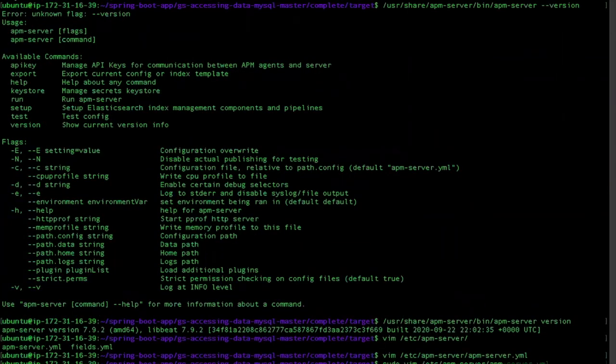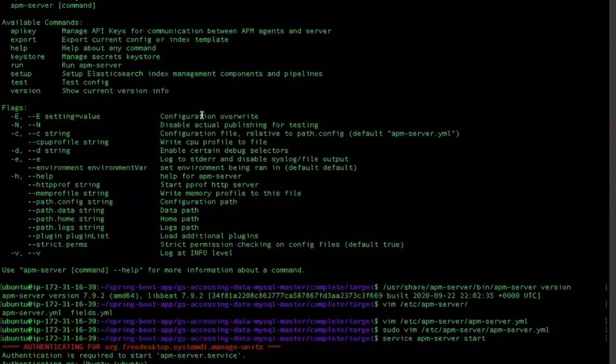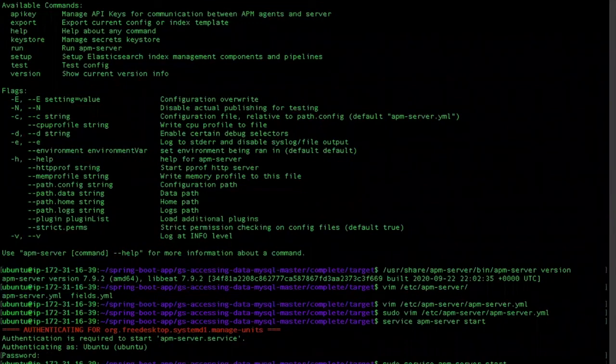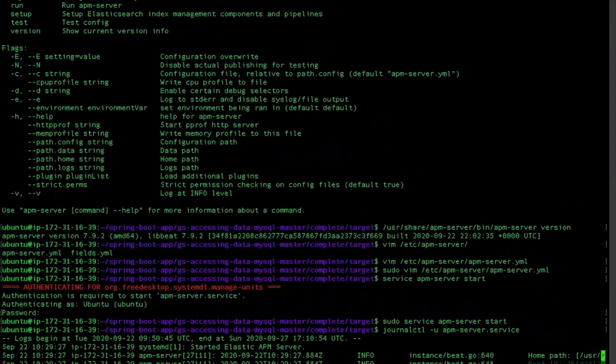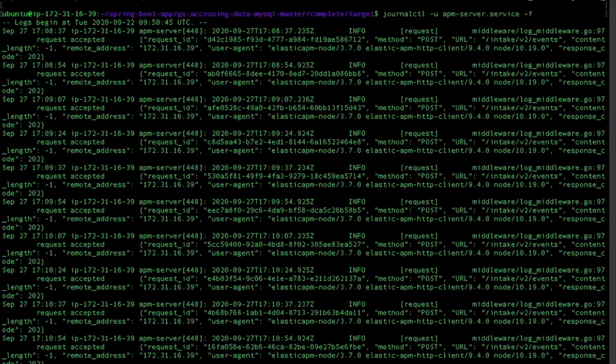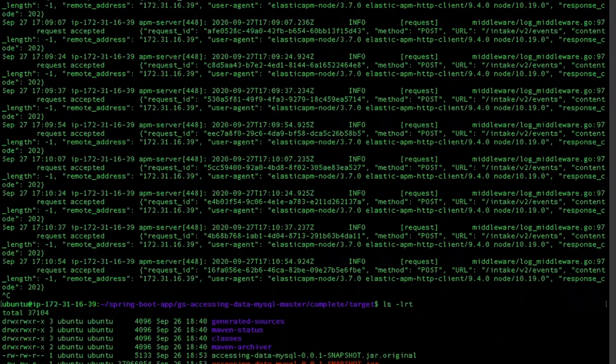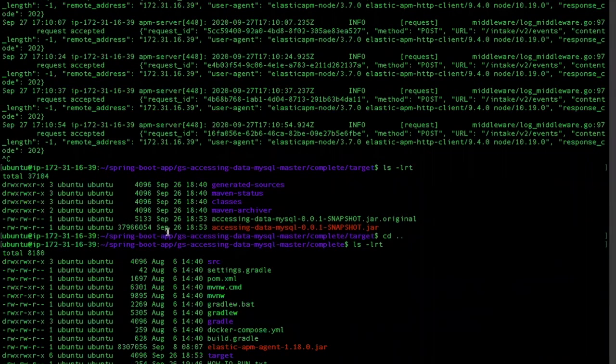We can just start this using service apm-server start. So we have an APM service running. We can just confirm that. And we can actually send tracing information to this APM server. The tracing information goes from our jar file, which is this one, to this APM server, and then from the APM server it will go into Elasticsearch.